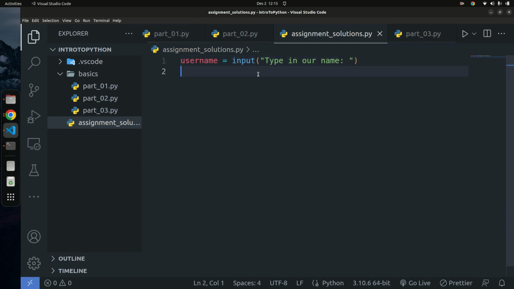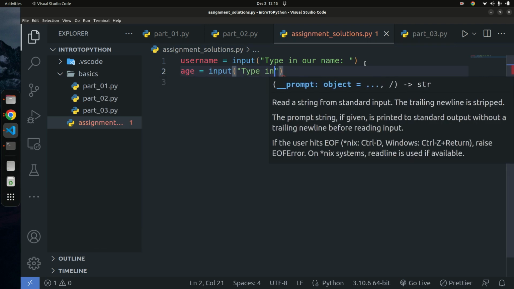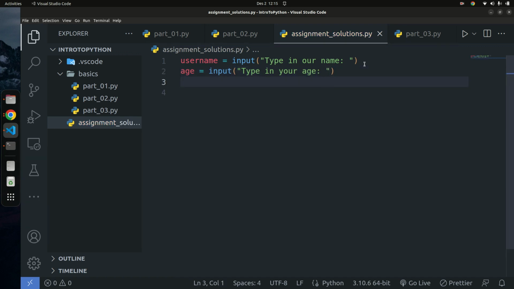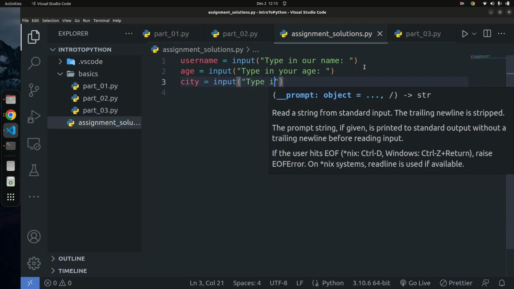And then finally, you also want to take in the user's age. So you say age is going to be equal to input, and you say type in your age, and then the user needs to type in the age. Then finally we have the city. So city is going to be input, and you say type in your city, and then the user will be able to type in their city as well.